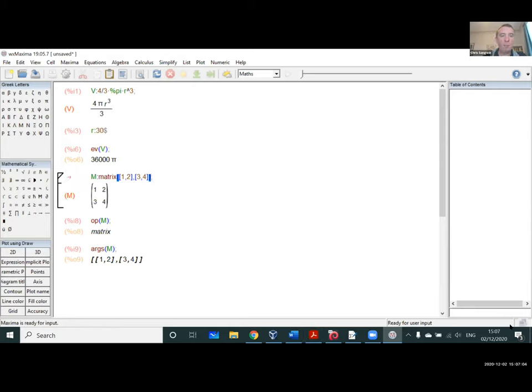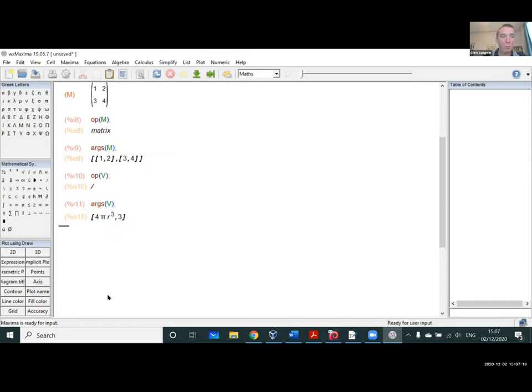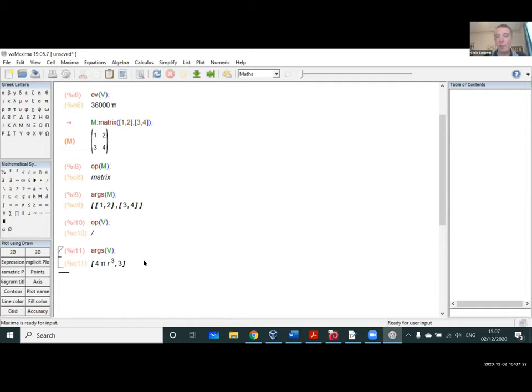if we go back up to our original expression up here, this was a product of things, right? So the operator of V will be, no, it's division, okay. So it has simplified it, and the top operator here is division, and the arguments of V will be the numerator and the denominator, right? And if we take the first of the arguments of V, and we look at the operator of that, then that is now a product, right? It's a product of things. Okay, so you can pick apart expressions.